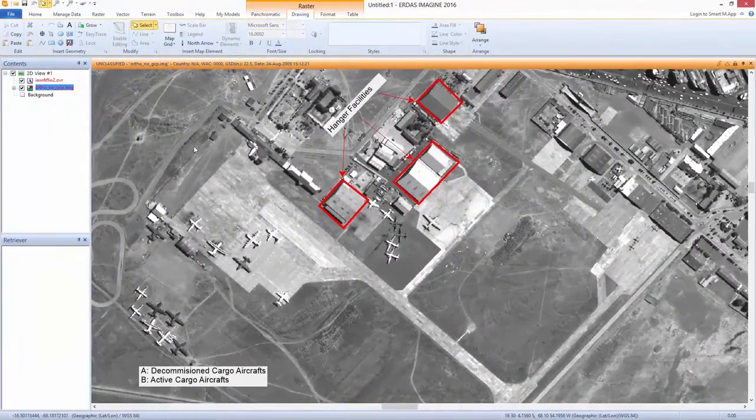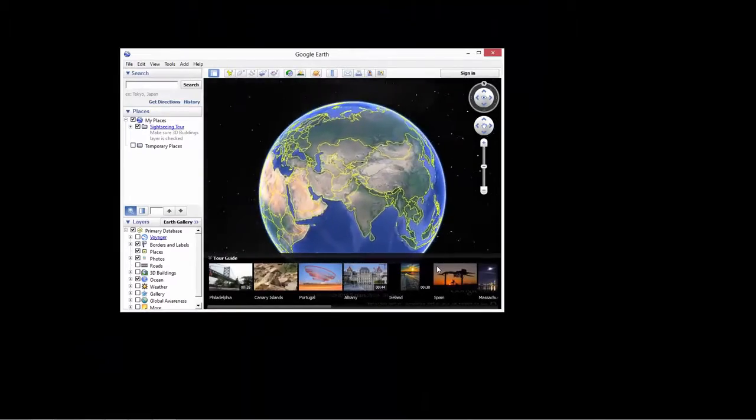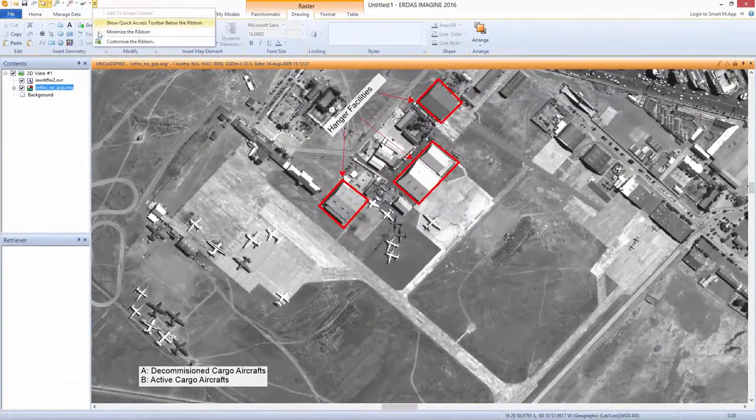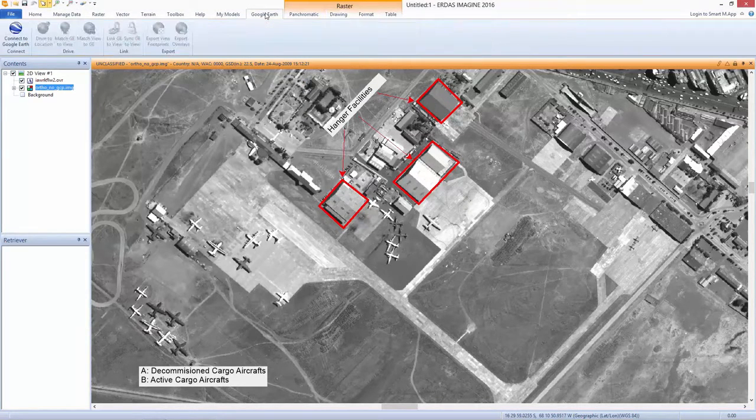Let's get to know how to perform a live link between Imagine and Google Earth. For this, a few prerequisite steps are to be followed to show up the related options in a tab. Ensure that Google Earth is installed on the machine. Launch the Customize Ribbon dialog. Copy the Google Earth folder and paste it in the custom tabs. The Google Earth tab along with the corresponding options shows up.